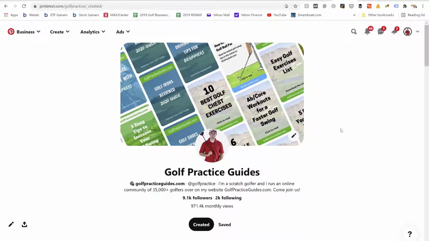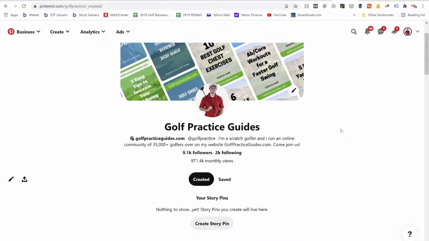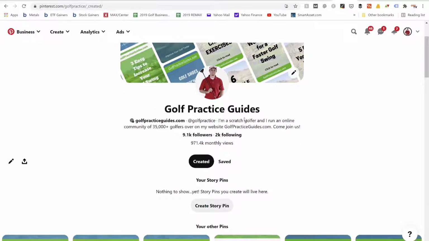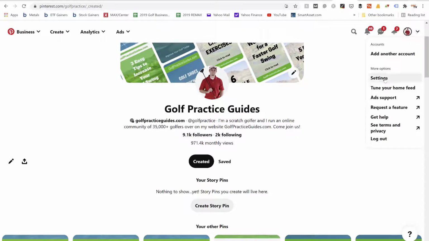So to get started, you have to create a profile. When you go to Pinterest.com, you're going to sign up, and it's going to ask you to give a profile name. Later on, you're going to be able to edit your bio. All we do is click this little drop-down arrow and go into our settings.